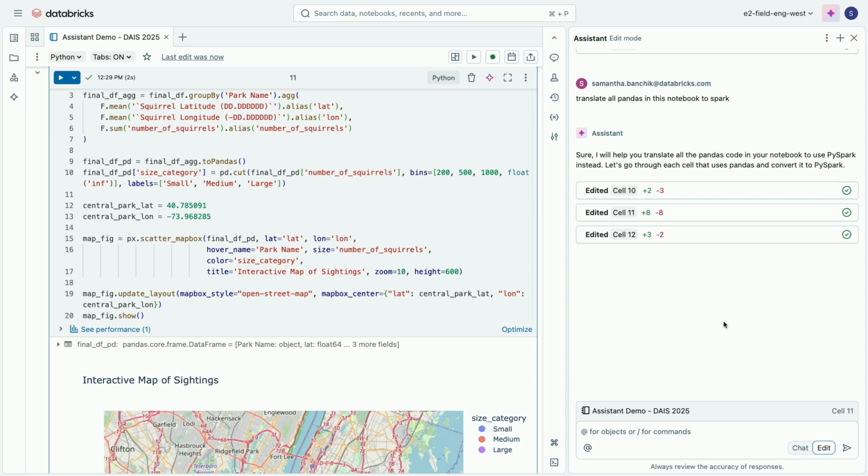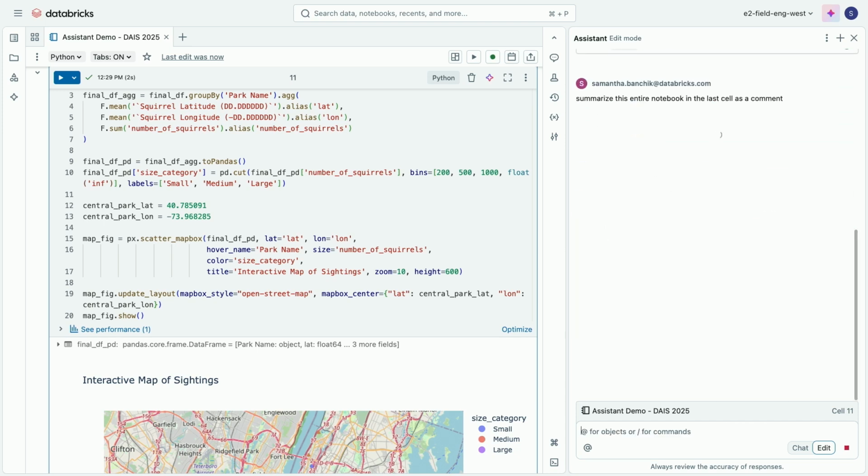So now let's do an action involving summarizing the entire notebook in a notebook comment at the very end of my cell. Again, this action doesn't necessarily require authoring across multiple cells, but it does require knowing the context of my entire notebook. Again, utilizing edit mode, I can simply say summarize this entire notebook in the last cell as a comment. And it'll know exactly which cell is the last cell too, again, with minimal prompting. In this case, it's cell 16.